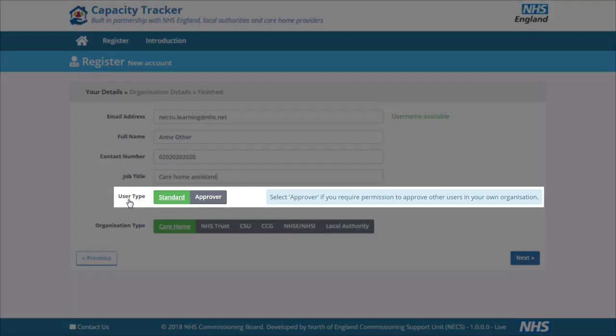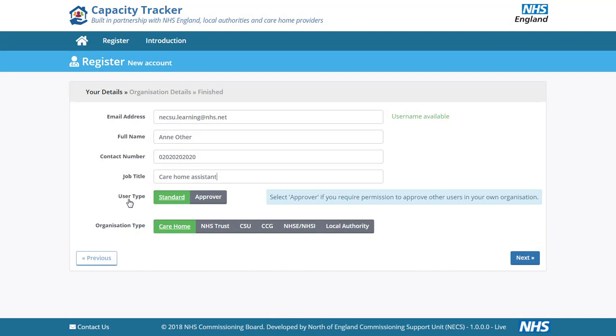Next, select the user type. Remember, an approver is someone who can add or remove access from those who are registered to your care home. For new registrations for your care home, the approvers will be notified and be able to accept or reject that new registration. For those who just need to be able to update the care home's bed availability and care home setup, they should just leave the user type as standard. That's the first step finished. Now click Next.